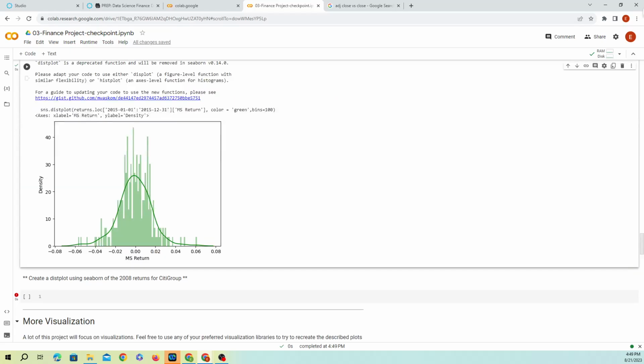Let's do the same thing for Citigroup. So I'm gonna copy this and change it to Citigroup for 2008. So let's change it to 2008, and we're gonna use the C return, and let's use red, and let's use 100 bins. All right, so we can see here our distribution plot, and where the majority of the values concentrate. So remember, this is going to place the values between -1 and 1.